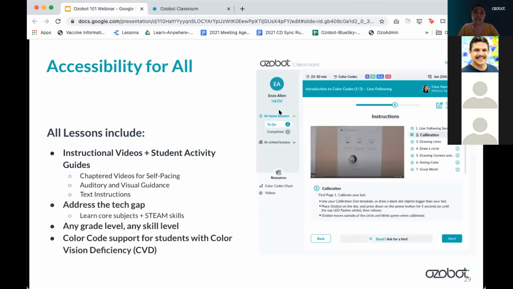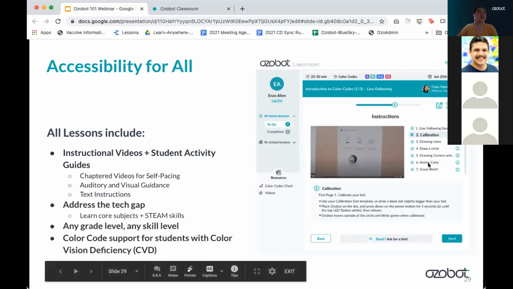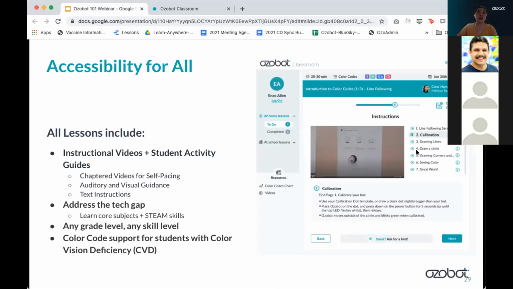We are very intentional about accessibility for students. All of these videos have chaptered videos for self-pacing and self-guiding. If you are a Google Classroom teacher and you use Google Classroom, your students will have integration into Google Classroom where you can use Ozobot Classroom to assign lessons. Students will get an email when they click it and open up their assignment.